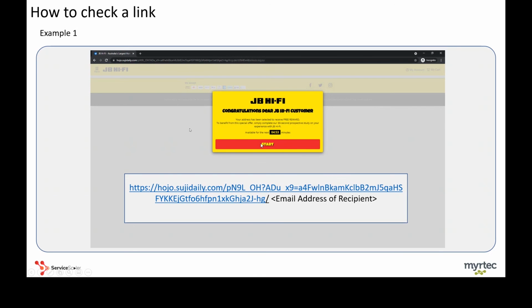I didn't get any further because I know if I click start, something bad may happen, so I stopped there. If it was a legit survey, it would take you to jbhifi.com or something like SurveyMonkey, one of the legitimate survey sites.